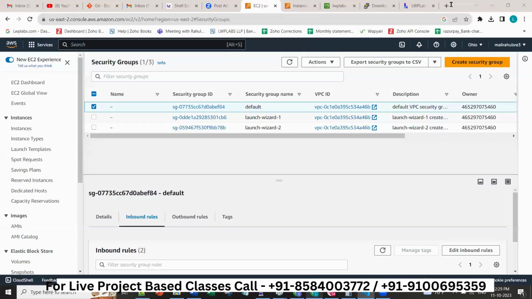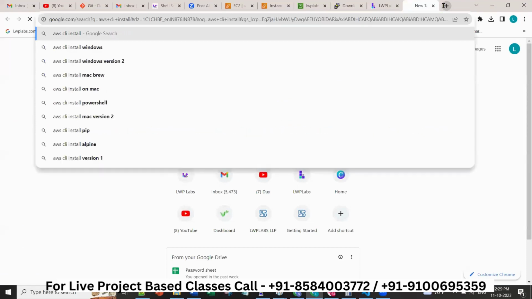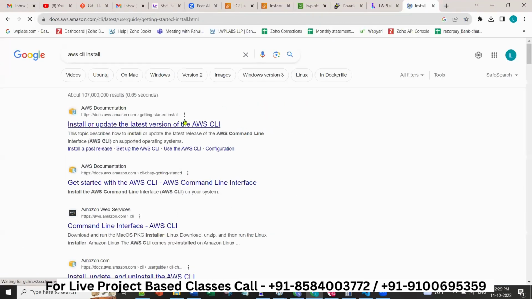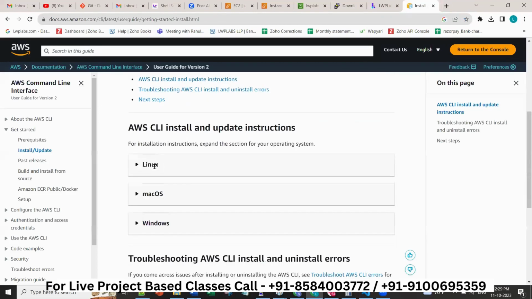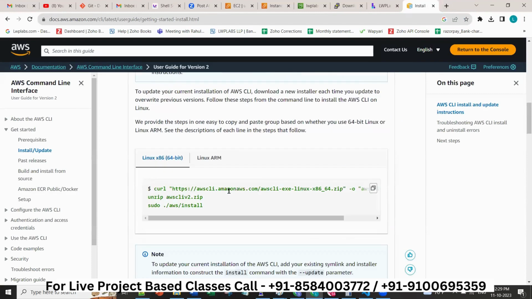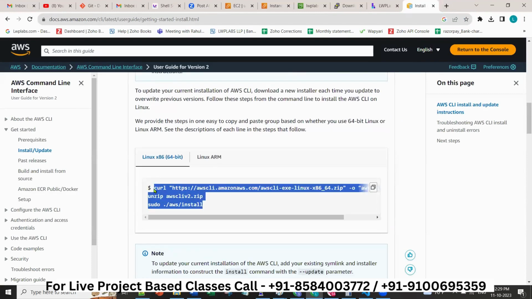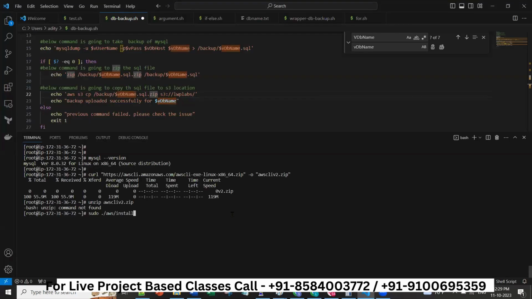So just go to Google and type AWS CLI install. Click on the document, go to the Linux steps, and see this particular command is there. Let us try with this command. Maybe better to run this command only. Go to the server and run this command. See, it is giving an error, unzip not found. So maybe unzip is not there. So whatever is not there, we will try to install using yum.